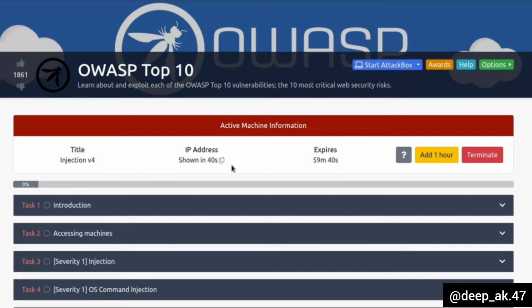And the IP address of the machine will be shown in 39 seconds. So all we have to do for now is wait for this timer to go to 0 in order to be able to see the IP address of our target machine. And here it is. I got the IP address of my virtual machine.